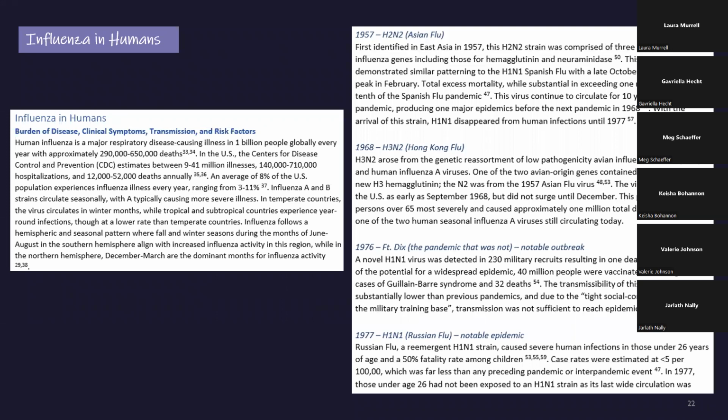Here's a sampling of background information as it pertains to influenza in humans. On the left-hand side, you can see a summary of burden of disease, symptoms, transmission, and risk factors. On the right is a graphic that shows a sampling of the information provided about notable pandemics or notable outbreaks, whether they became a pandemic or not.